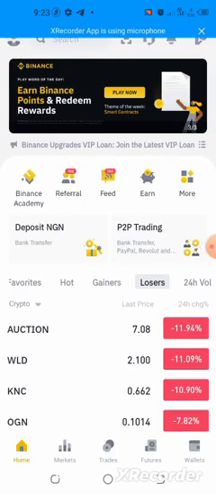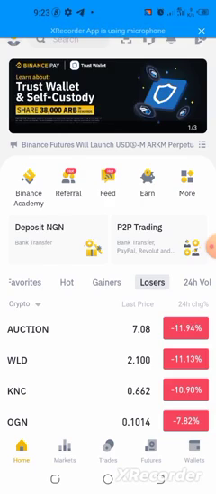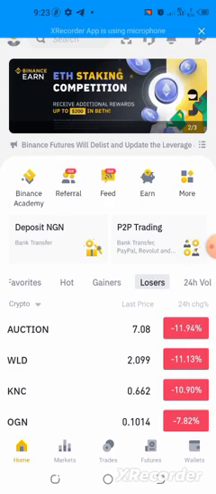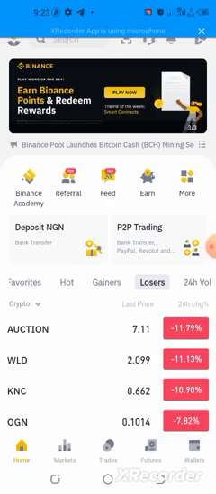Alright, I want to teach you how you could buy USDT on Binance and move straight into your app. On this aspect I'll be using the Binance app. First of all, to get money from Binance you need to use the P2P trading.